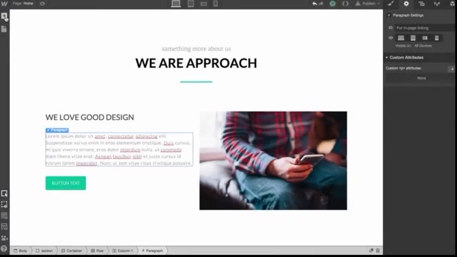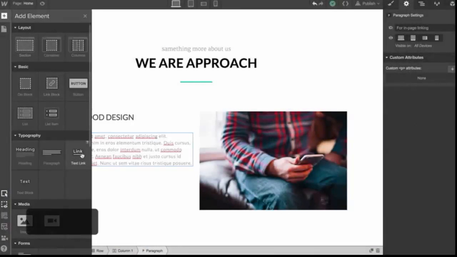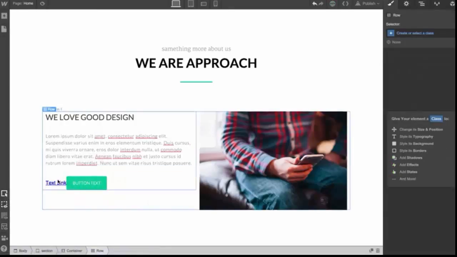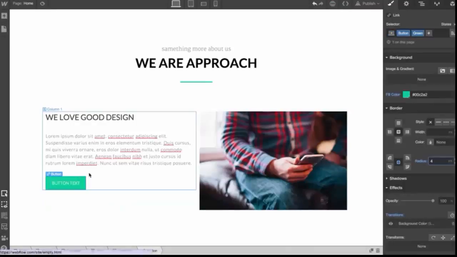The next link element is a text link. Text links can be added in 2 different ways. The first is by simply dragging it from the Add panel like we did with the button. Another common way to add text links is by linking something through inline text, like within this paragraph.